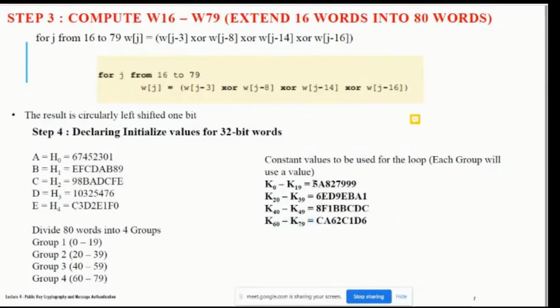Teacher, is it necessary to memorize all these things? No need. In the exam, they will not ask you to write it. So there is some constant value from K0 to K19, K20 to 39, 40 to 49. These values are completely fixed. This is wrong actually. This is not 49, this is 59. Change it. 40 to 59, 60 to 79. So these values are completely fixed.